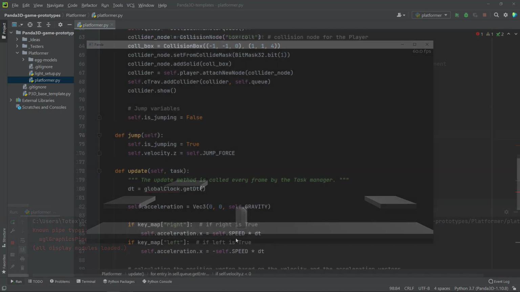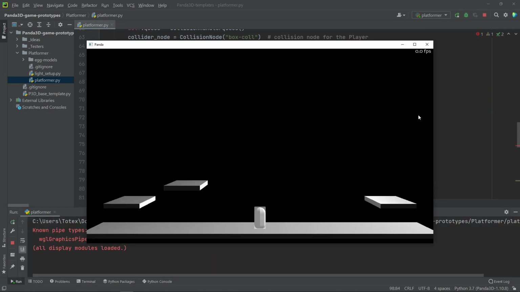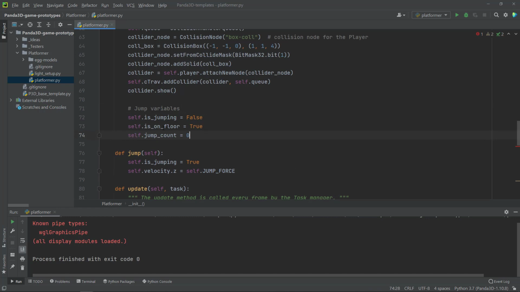Okay, so in this section, as I said, we are going to add the double jump functionality, because now our character can jump as many times as we want. So we will prevent this behavior. To the jump variables, I'm going to add two more variables. One will be isOnFloor, which will also be a boolean, and this will be set by default to true. And self.jumpCount will be set to 0.